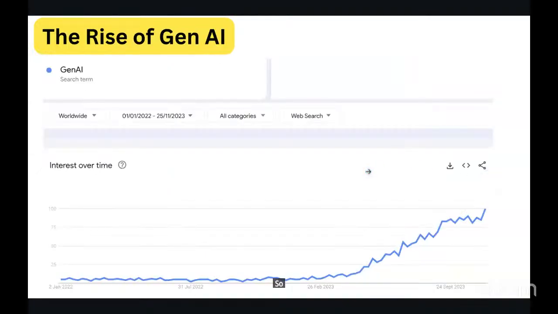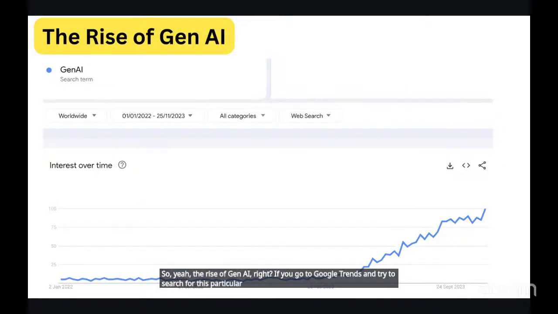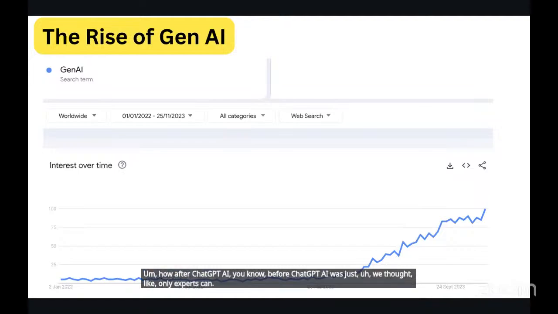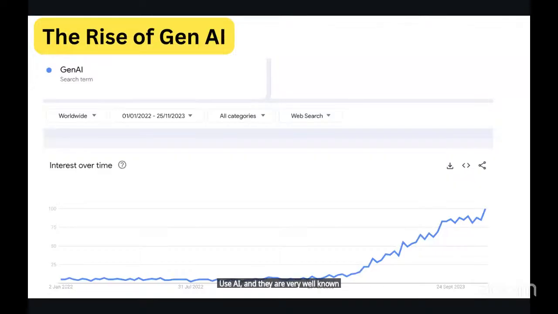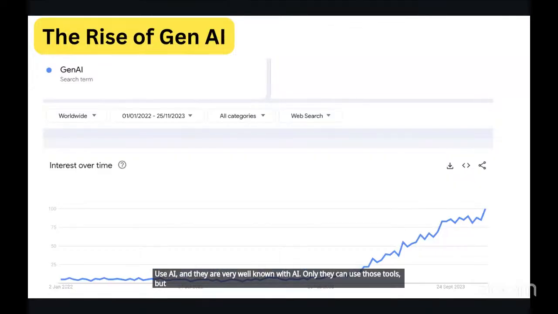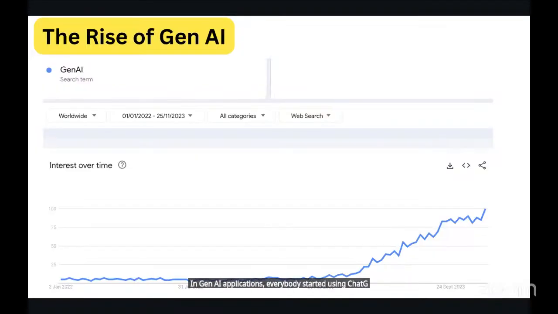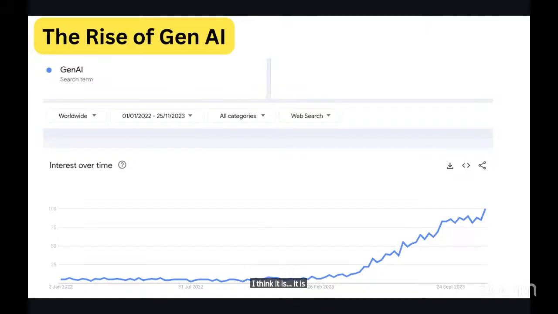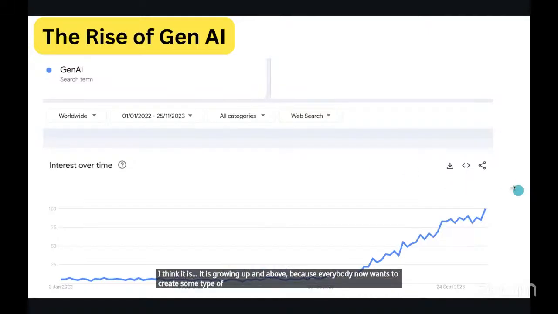So yeah, the rise of Gen AI, right? If you go to Google Trends and search for this particular keyword, Gen AI, this is how it is growing. This is a little old data, but I just wanted to show you how, before ChatGPT, we thought only experts who are very well known with AI could use those tools. But after ChatGPT, we saw a huge surge in Gen AI applications. Everybody started using ChatGPT. You can see that after 2023 it is growing up and above, because everybody now wants to create some type of Gen AI application, right?